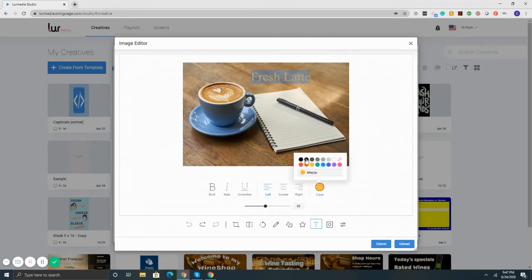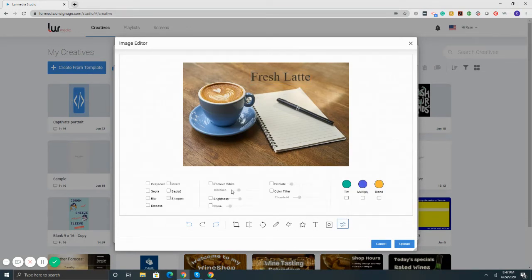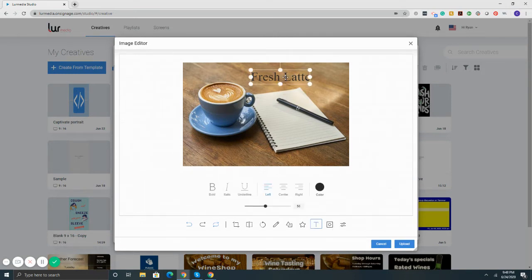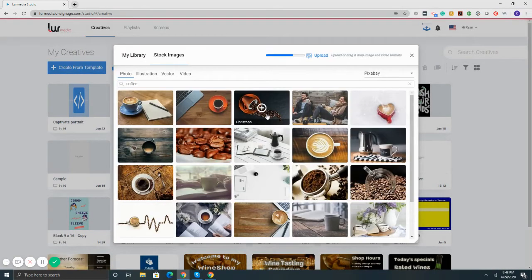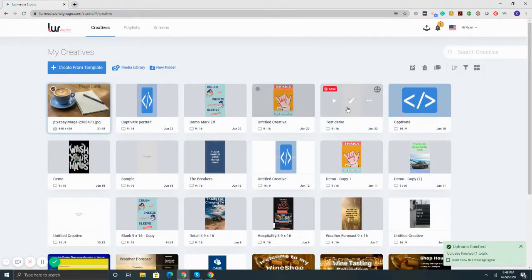And then I can change color, make it bold, unbold, justify. And then here on the bottom, there's a couple of different other things, right? We can crop it, flip it, add drawings to it, stars. We can adjust some filters, grayscale, blurs, stuff like this. But overall, this built-in editor just gives you some nice, quick, on-the-fly editing options for the images that you would select. And then once you've got your image, you simply hit upload, and it adds it to the library here.